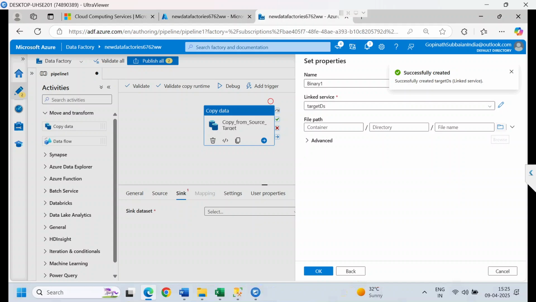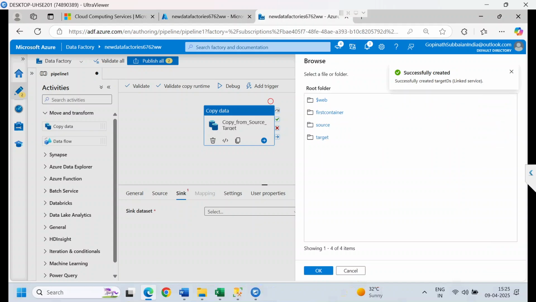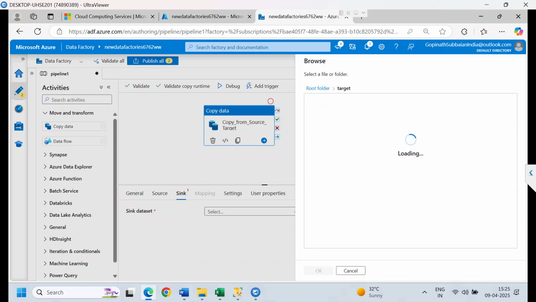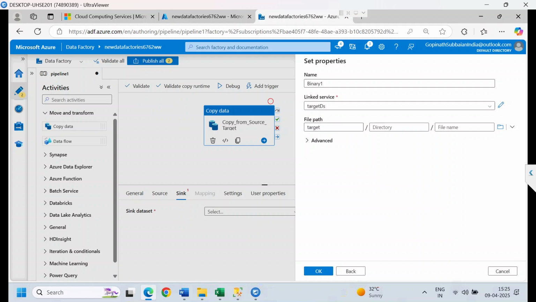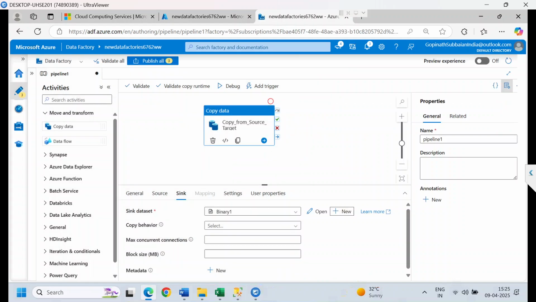So now I need to select my target container. So I selected my target container. I'll say OK here. So now my source is set, my target is set. I'll click OK here, all done now. Now what I'm going to do is debug. So I'm going to click on debug here.